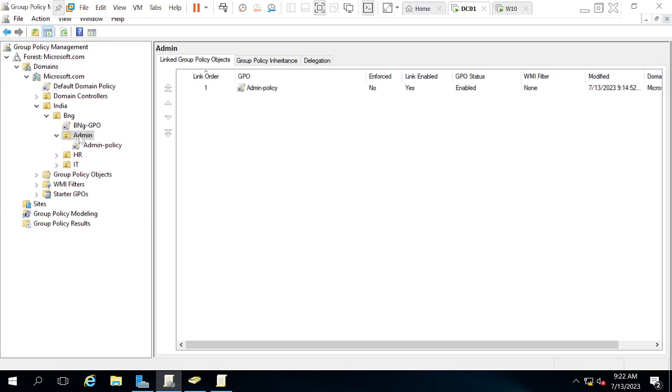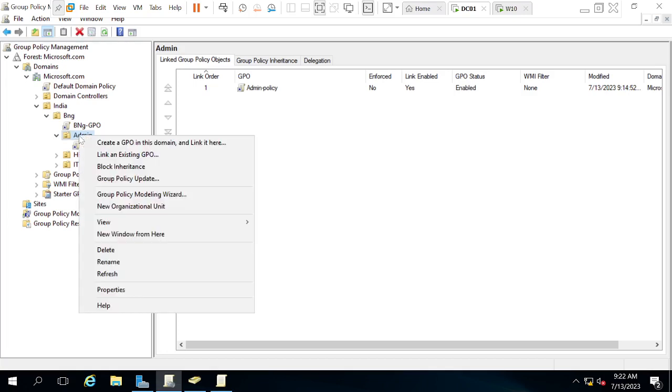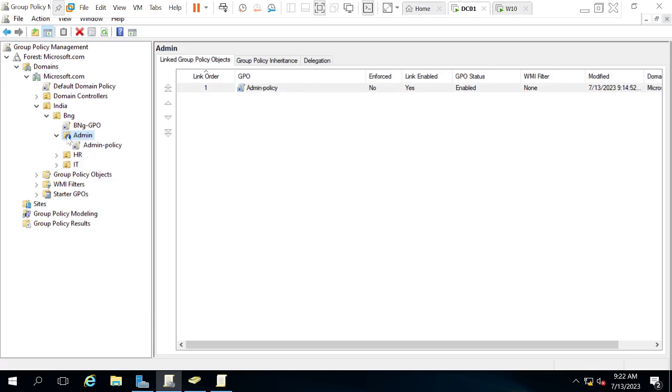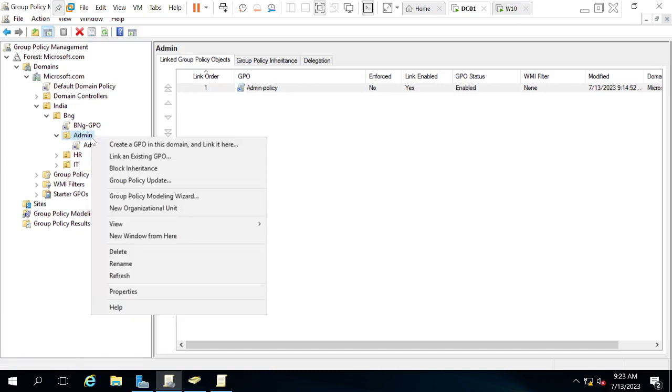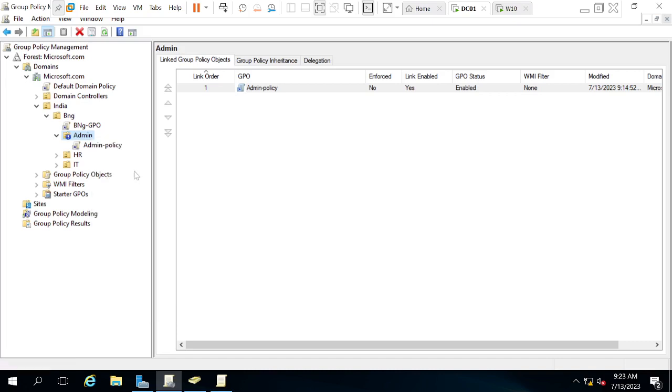Then I'll just right click on the admin OU and you see Block Inheritance. I'll click on it again and it is unchecked. Now I'll again right click on the admin folder and say Block Inheritance. As soon as I click on Block Inheritance, you see that exclamation symbol on the folder. Can you see now? It came. That means this Akash user will never receive any settings from the top level.